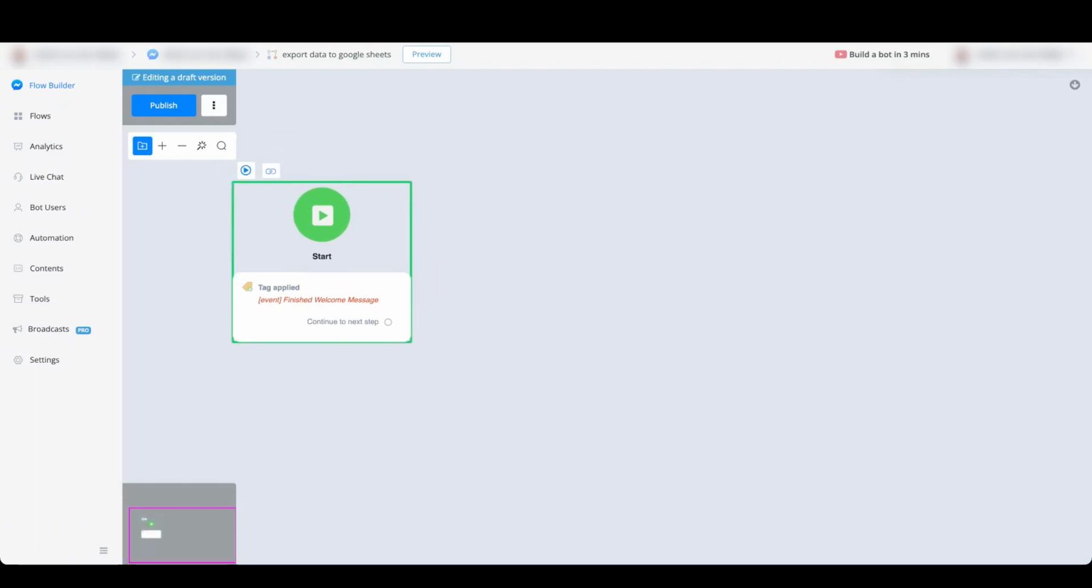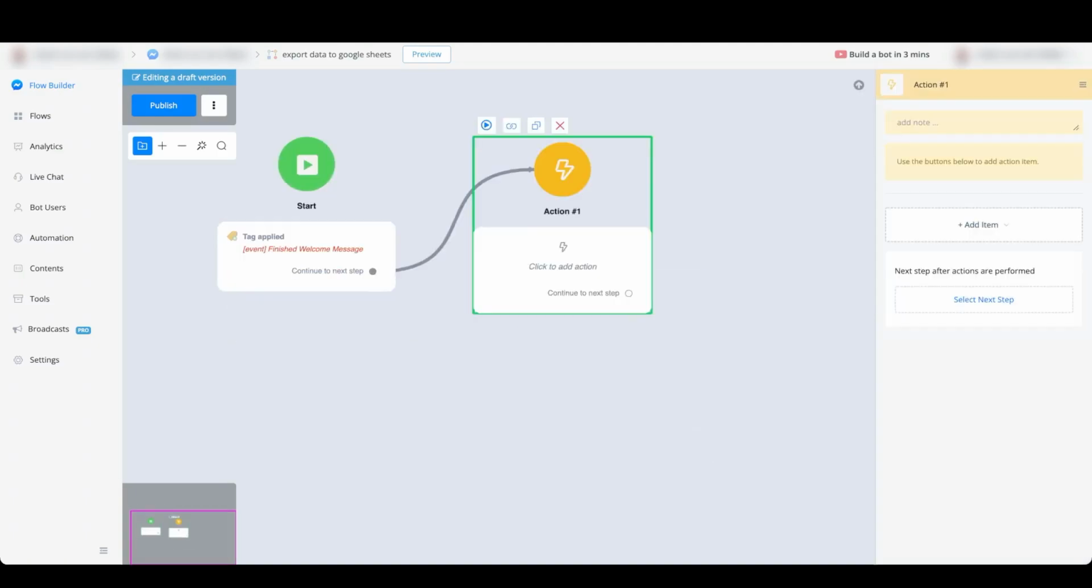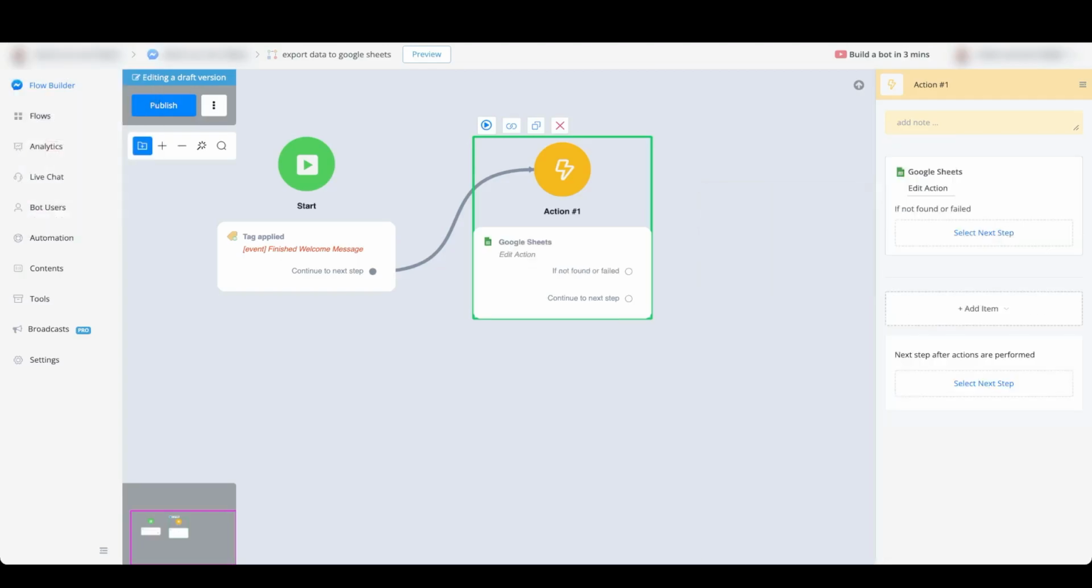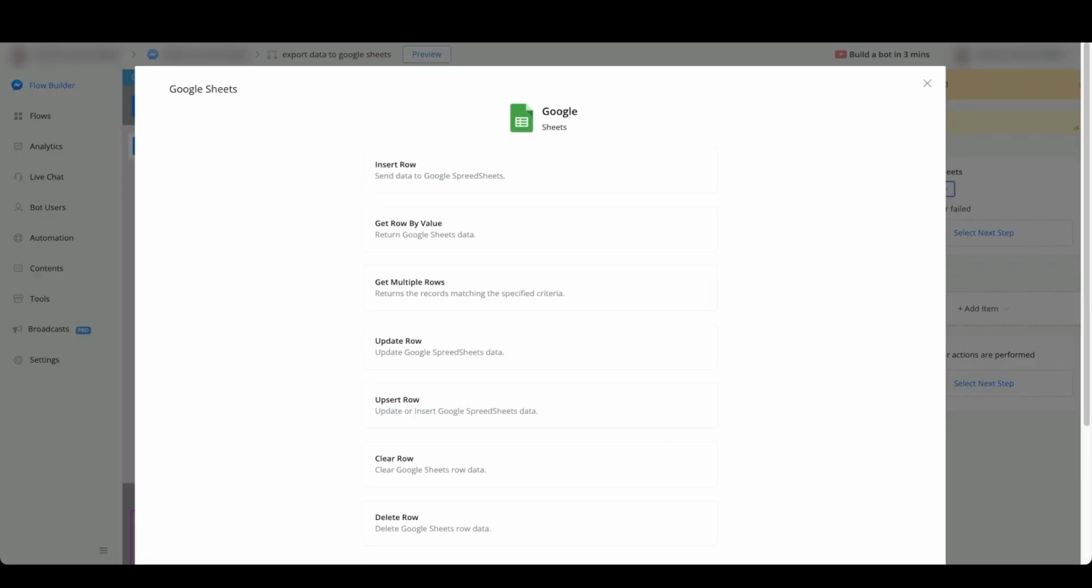Once done, you will be able to connect any kind of step that you like. For example, let's say that a user finished the welcome message. We want to export that data over to a Google Sheet. We can just go with an action block. We can go with an integration, Google Sheets. From here, select your action. In this case, we're just going to use the insert row.